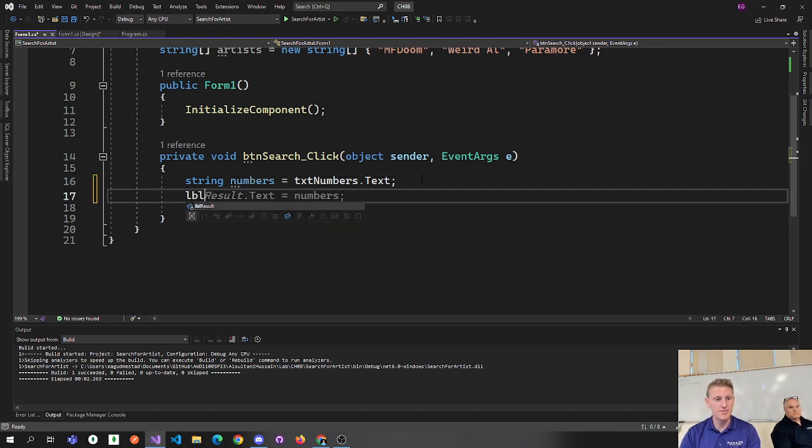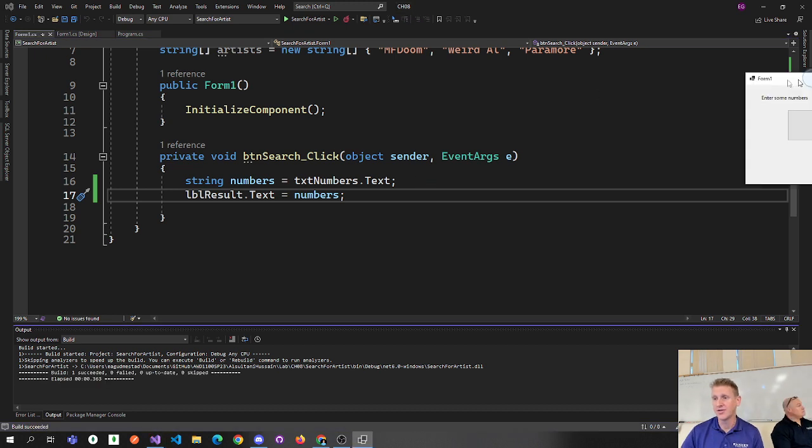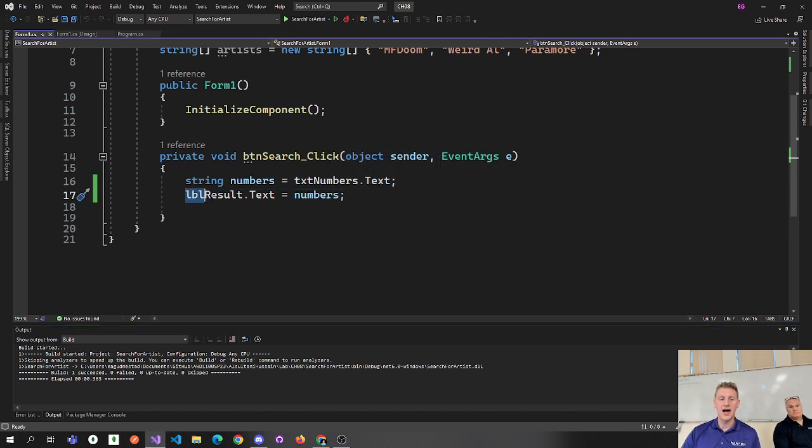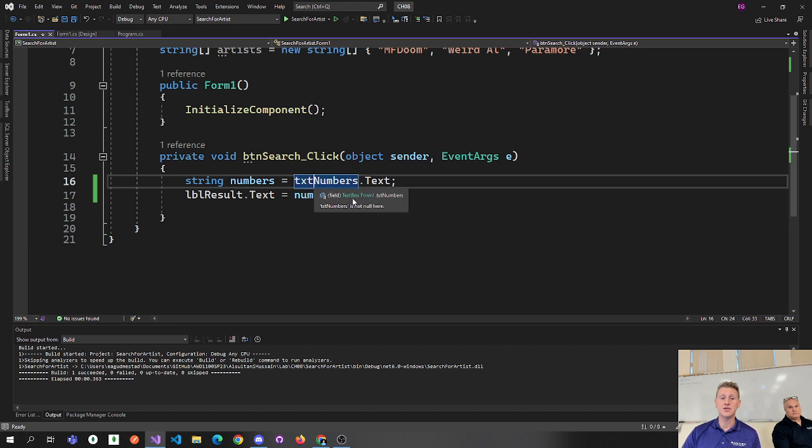And if I were to just label result.text equals numbers, all I'm doing in this case is whatever the user types, 1, 2, 3, 4, A, B, C, D, I'm just putting that back into a label. So I take in some input, that input is a string, I spit it back out. Last week, we learned how to look at a string and iterate over that string.